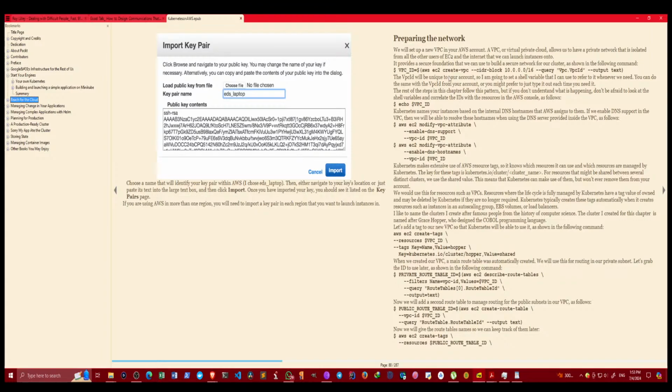Next is preparing the VPC, the virtual private cloud. A VPC allows you to have a private network that is isolated from all other users of EC2 and the internet, onto which we can launch instances. Its ID will be unique, so I am going to set a shell variable to refer to it. Kubernetes names your instances based on the internal DNS hostname that AWS assigns to them.